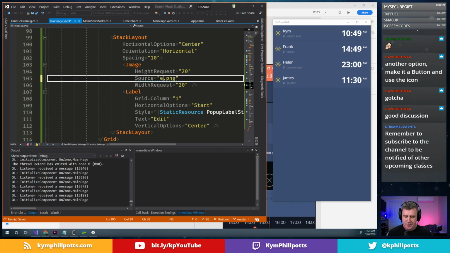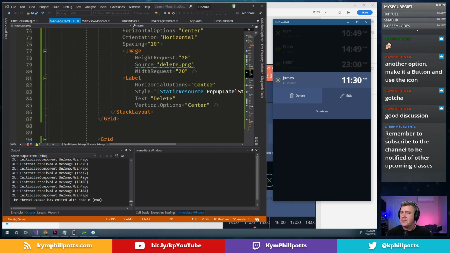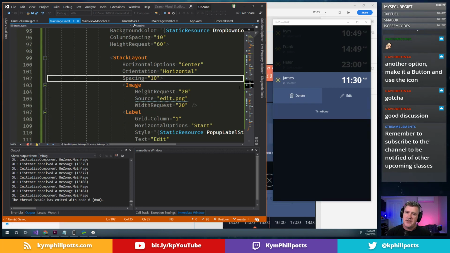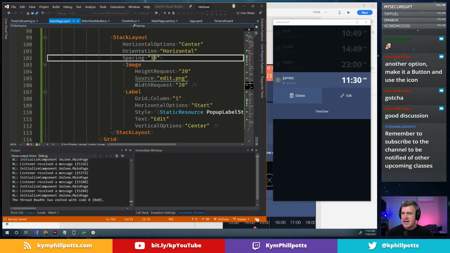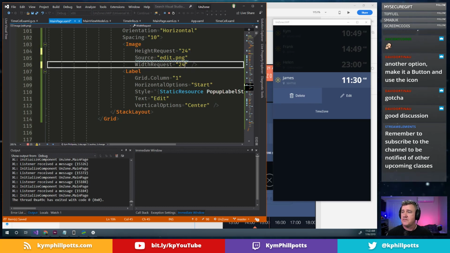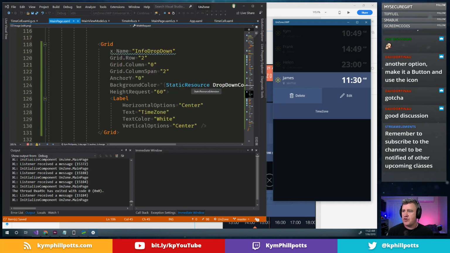Absolutely. So it wants to be an edit PNG. There we are. Could do some work on my... Yeah, all right, that's fine. I think this image could be a little darker. Anyway, we could make it a little bit bigger. Maybe that would. Anyway, whatever. You can fine tune those later on. Okay, that's cool. Let's just quickly do our info drop down as well. So that's showing our time zone information.